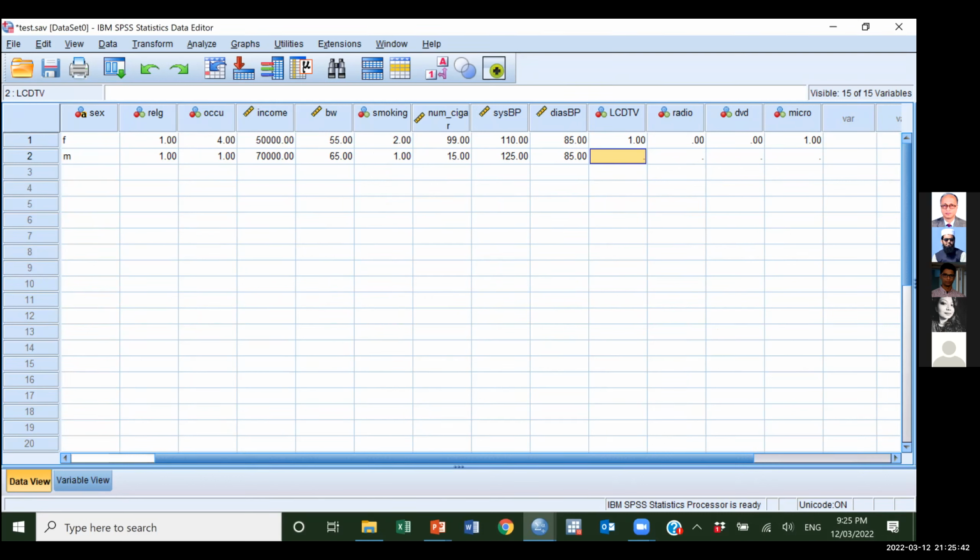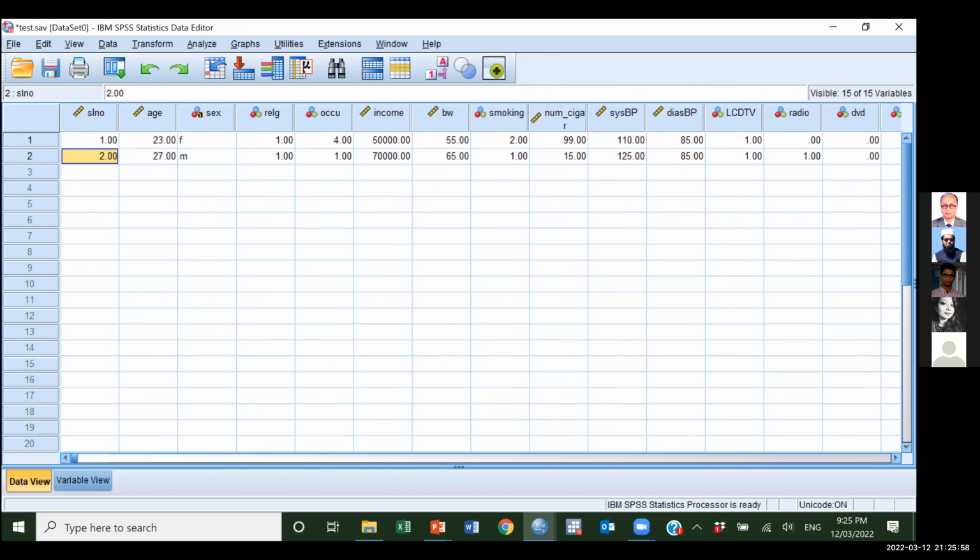LCD TV, second person says yes. So radio says yes. DVD don't have, 0. Microwave don't have, 0. Like this. Am I clear? Yes, sir. Now, so far, any question? Now our data file is generated. So after defining all the questions, all the variables, then we shall enter our data like this. Am I clear? Yes, sir.